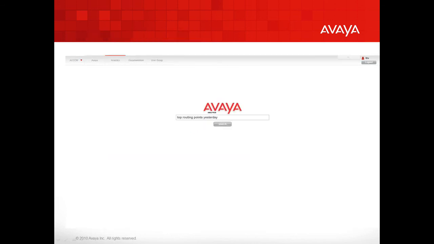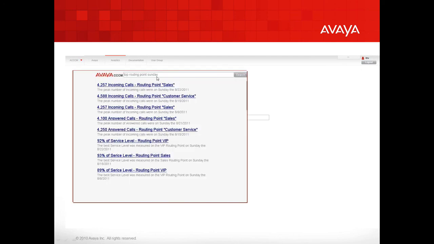All right, this screenshot right here will give us a good example of how to use the Analytics tab in regards to a report. And in this case, we were looking for top routing points yesterday, and the system will give us the following information, and this information comes directly from either the CMS, or based on this query, I would assume this would be the IQ rather than the CMS, and this information comes directly from the Oracle database of the IQ itself.